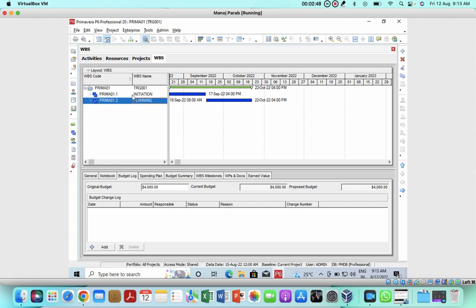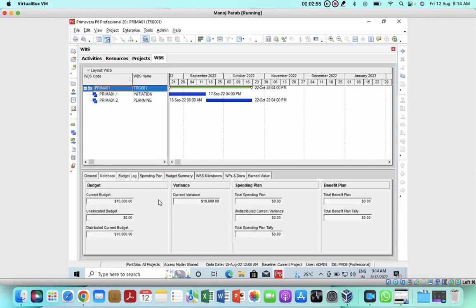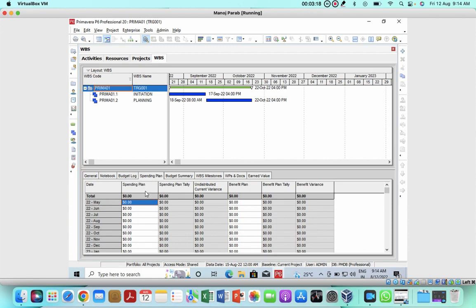Right now, if you go to the project, you'll find that the red color has gone. So what you did is, whatever the project budget is, you have allocated that project budget to your WBS budget. In a project budget, you can make a spending plan also. For example, your project will run from September to October, so you can make a spending plan.